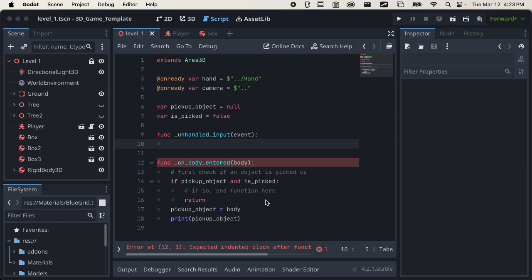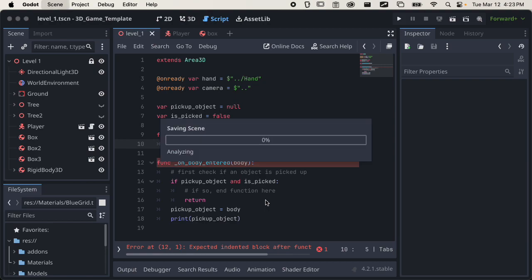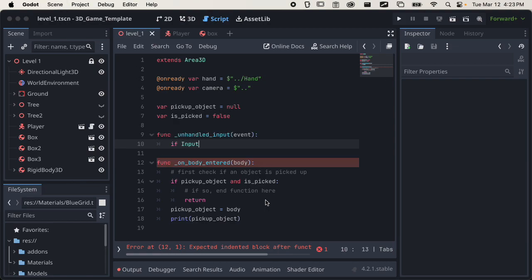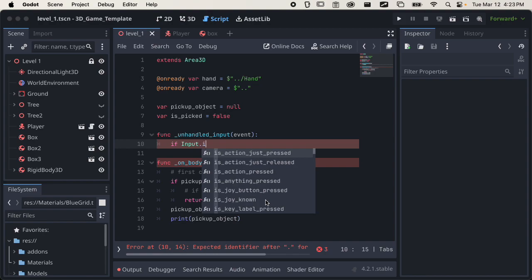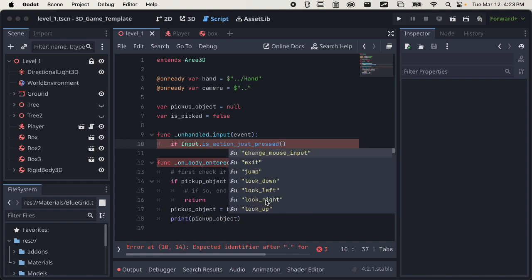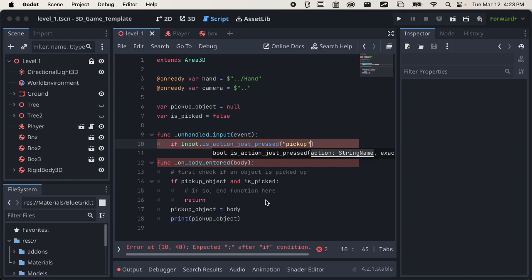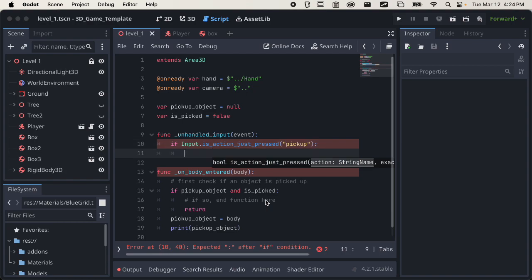So we're just going to use this. And so what we'll do is we'll say if Input.is_action_just_pressed. We want to use just pressed because we just want to do this once per frame. And then we're going to look for pickup, which we just added. Okay, so we're just going to say, has the user just used the pickup button.